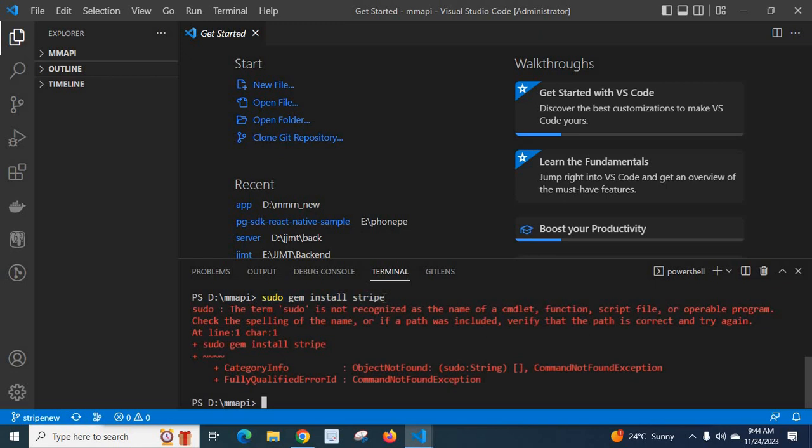Sudo, the term sudo is not recognized as the name of a cmdlet, function, script file or operable program. Check the spelling of the name, or if a path was included, verify that the path is correct and try again. At line 1, char 1, sudo npm install stripe, CategoryInfo: ObjectNotFound, sudo: String, CommandNotFoundException, FullyQualifiedErrorId: CommandNotFoundException.